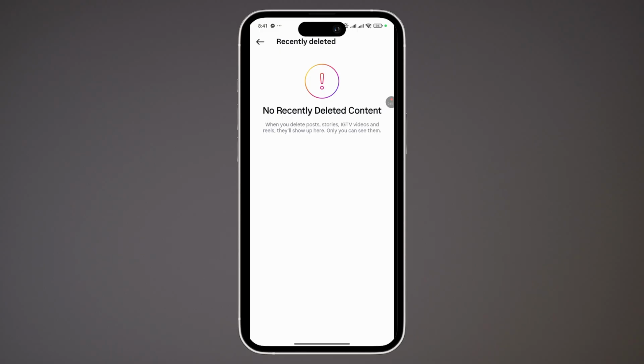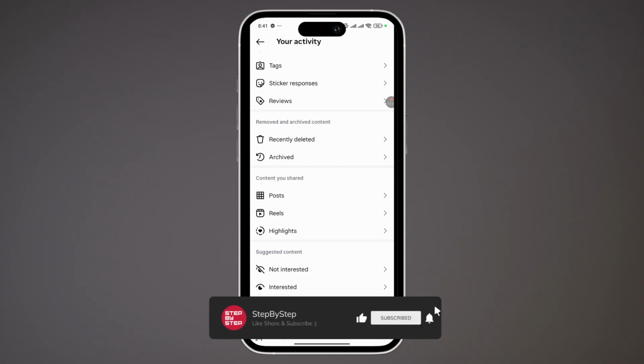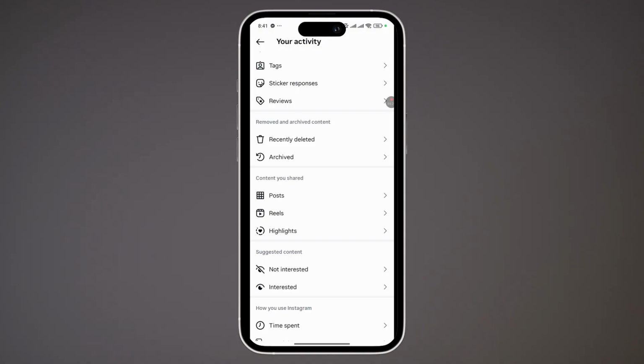But note that Instagram only keeps deleted content in recently deleted for 30 days. So if your video is deleted for longer than 30 days, then you won't be able to recover it.